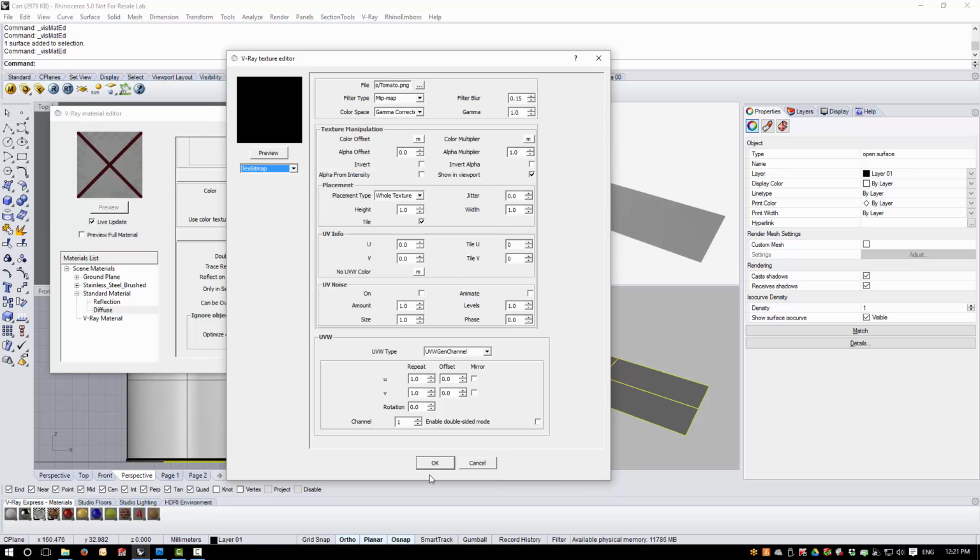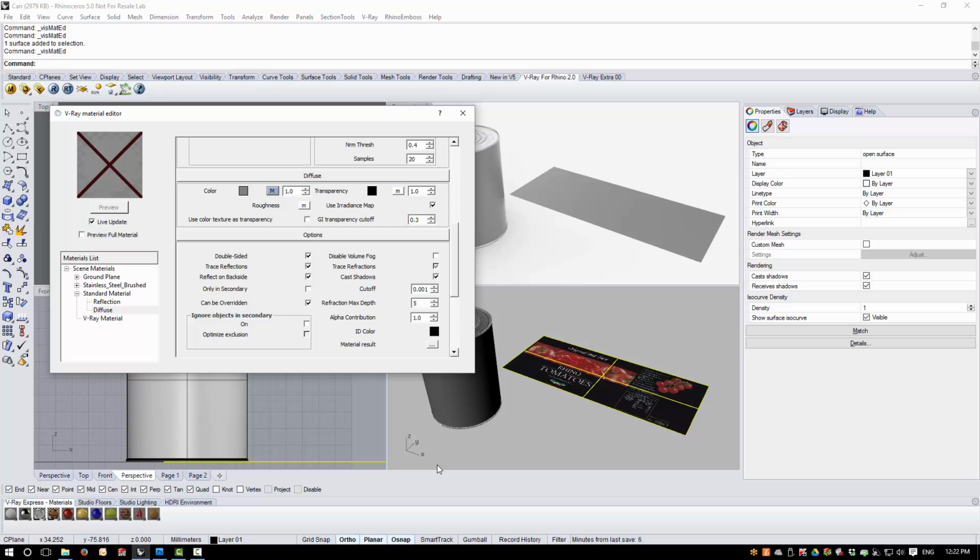We can open up this image, we can check in the preview here that this is the correct image, and we'll leave everything else here at default and click OK. As soon as we do this, you'll see that our image is applied to our surface.